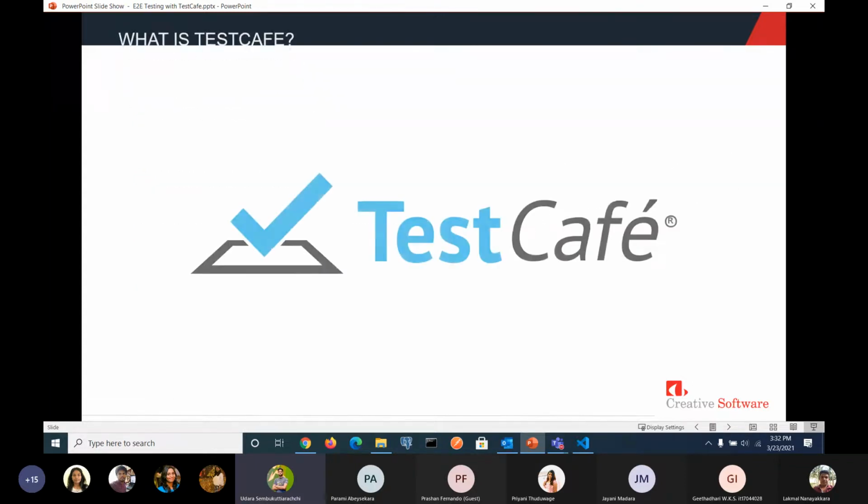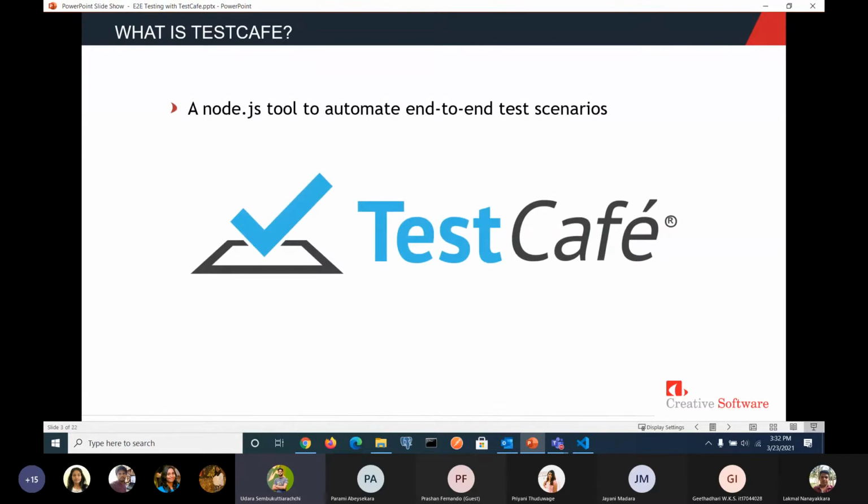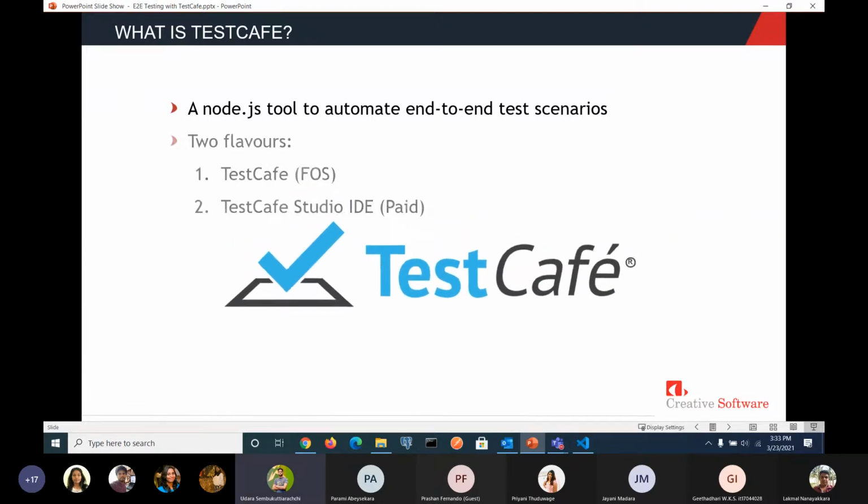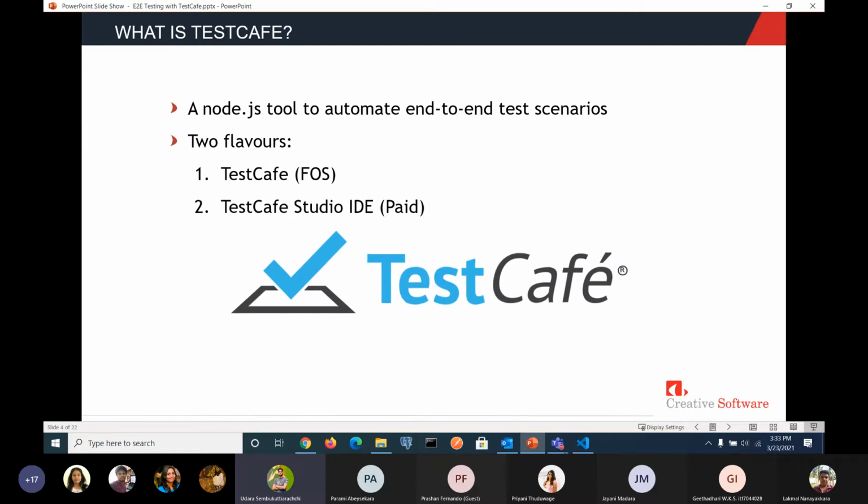So let's move on. What is TestCafe? TestCafe is a Node.js tool that helps you to automate end-to-end test scenarios. So if you want to automate one of your test scripts, maybe you already have a regression test suite that you are manual testing, and you want to convert it to an automation test suite, this is one of the best tools currently available to do that. And as we progress, you will see why is that.